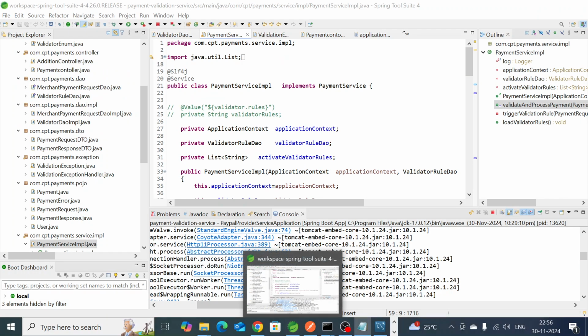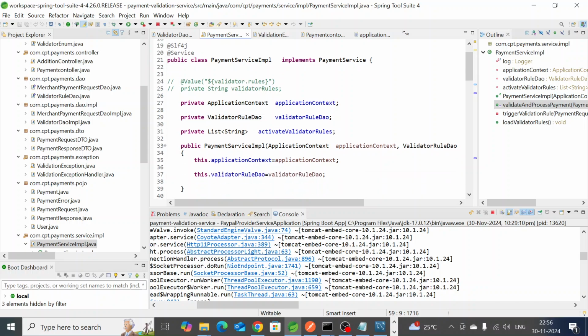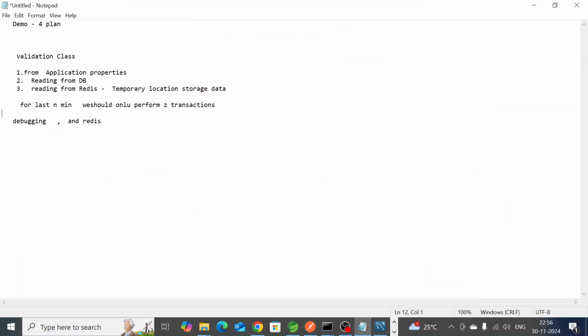The code is already implemented. I am going to show you the flow, exactly how we have done it, and I am going to cover the debugging concept today, like how to debug the code and what things we have in it. I'm also going to use Redis, and by using the Redis client, perform some transactions. We'll perform some basic operations on it and get an understanding of it.